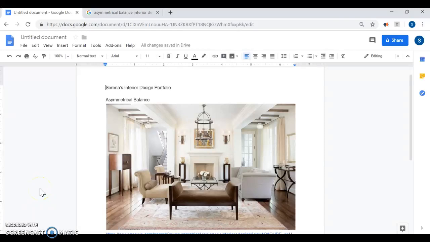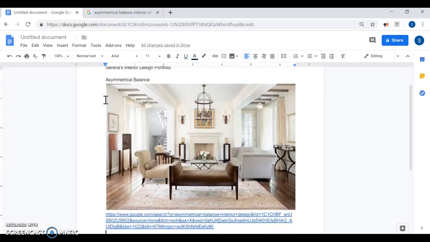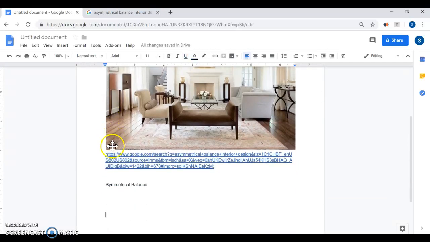Since we started our interior design portfolios today in class, I want to show you how to copy-paste examples from the internet into your Google Doc. Here we have our first principle that we talked about today, asymmetrical balance. I have the title, the picture, and the URL link where I found it. So you go ahead and type in your title as I've done right here.